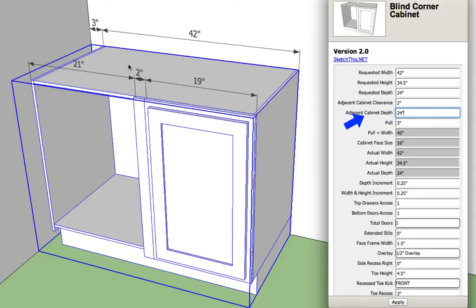Now we also need, usually for clearance of hardware and drawers and that sort of thing, some additional clearance. And in this case, we have 2 inches. And you can adjust that over here. So let's go through these settings. We'll leave the requested width alone for the moment and the requested depth, but let's change this first dimension here, the adjacent cabinet clearance, which is at 2 inches. So let's go ahead and change that to 4 and see what happens.